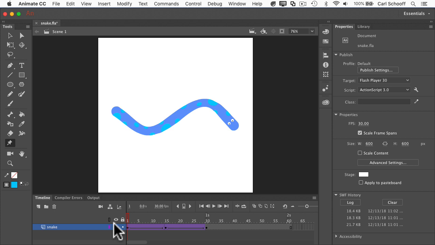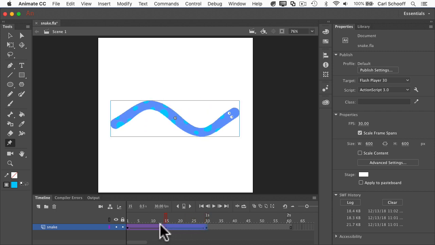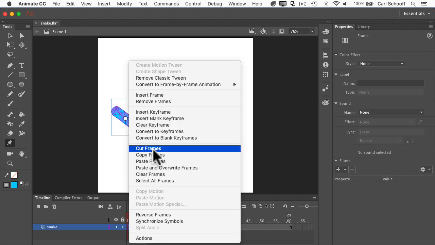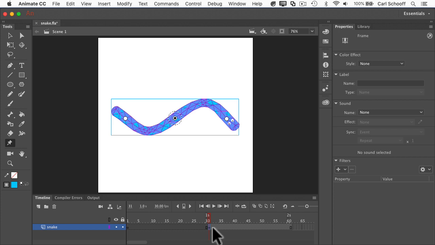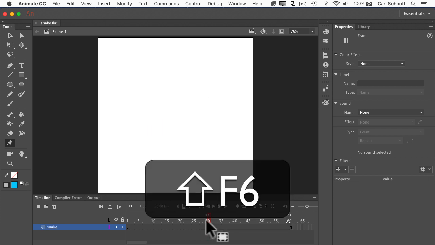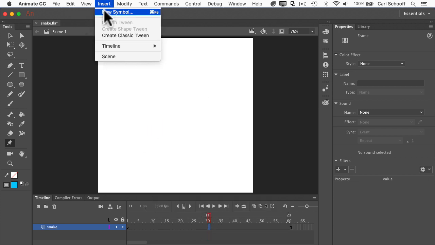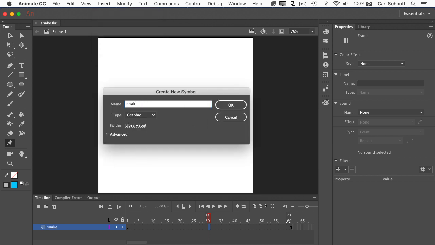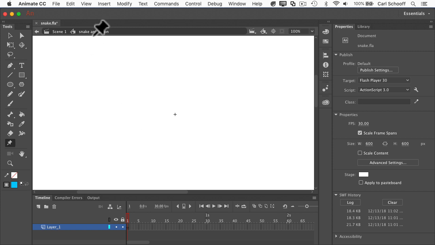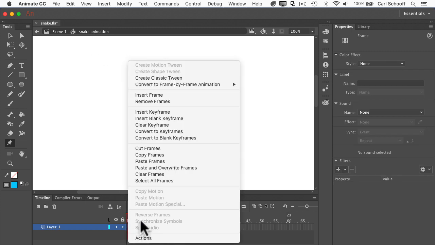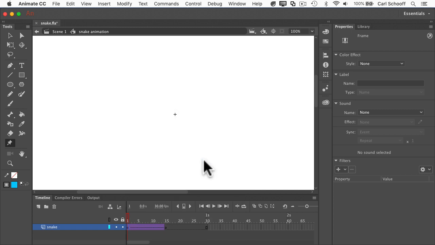Now, to get this snake to move across the stage, I think it would make sense to have this animation inside of a symbol. So I'm going to select all these frames here, right click, and do a cut frames. And I'm not so sure why this little frame here is staying behind, but I'm going to shift F6 it out of existence. I'm gonna go to insert new symbol. I'm gonna call it snake animation, hit okay.